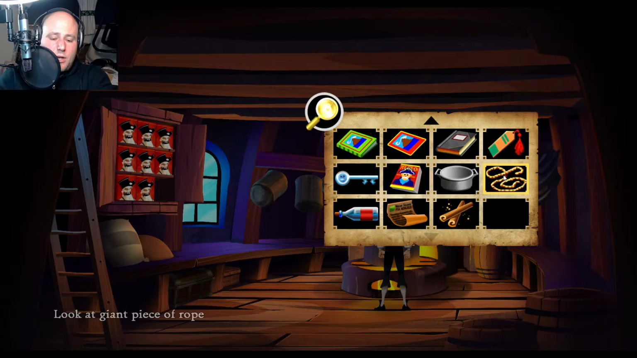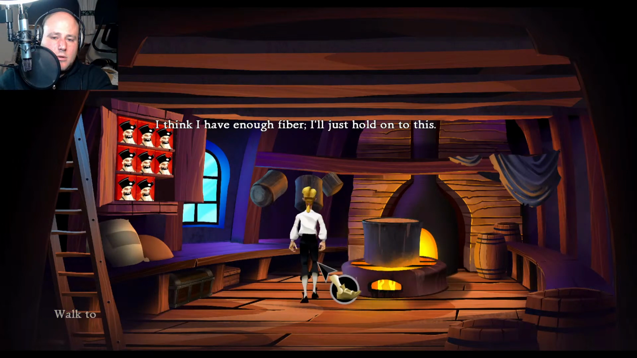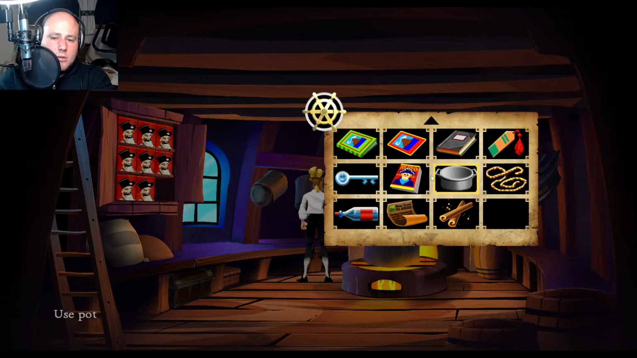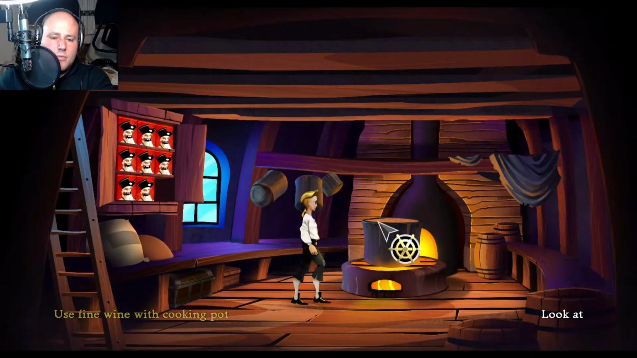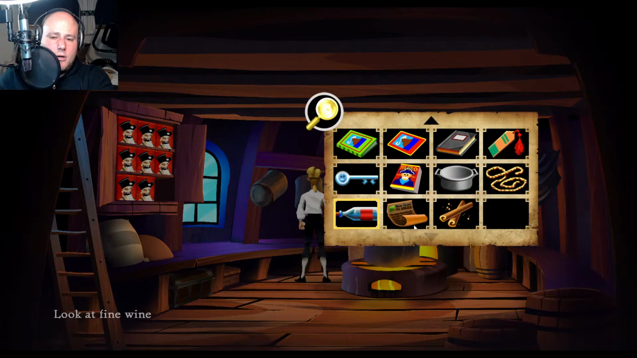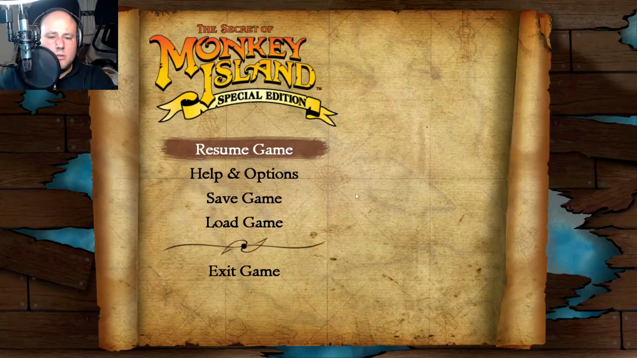Is this rope anything useful? I think I have enough fiber. I'll just hold on to this. I already put the cinnamon... How about the wine? That should be enough. Alright. Directions to Monkey Island. Preheat pot to 450 degrees. Add the following ingredients. 1 cinnamon stick.